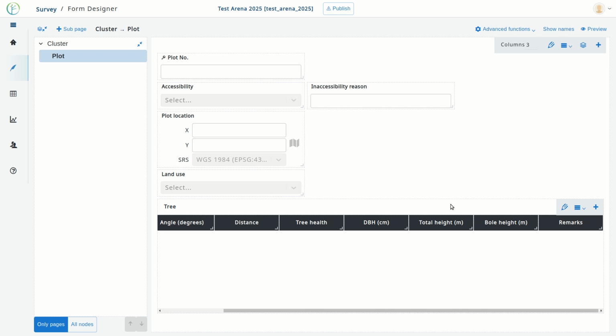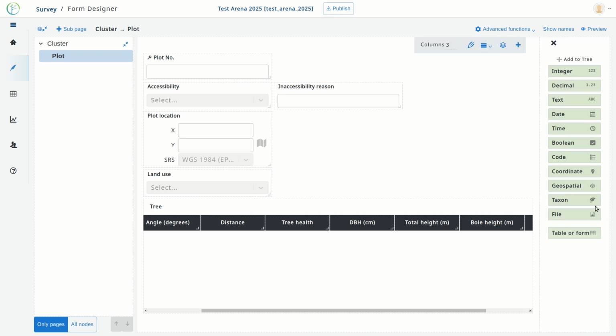You can do it with a code attribute, but it would be better to use something that in Arena is called the taxon attribute. That is more specific for this kind of thing, to select the species name, because it will show the user a sort of autocomplete field where the user can start typing something, and he can select from a list of possible matching items.